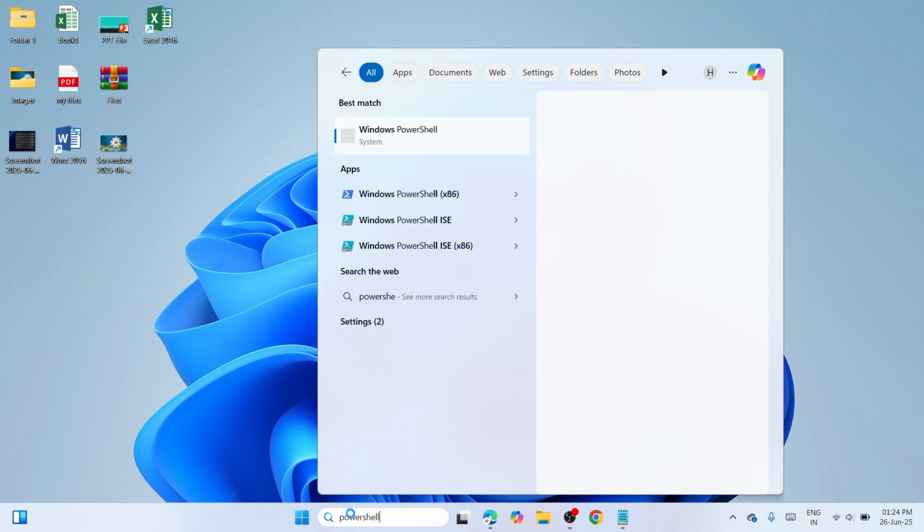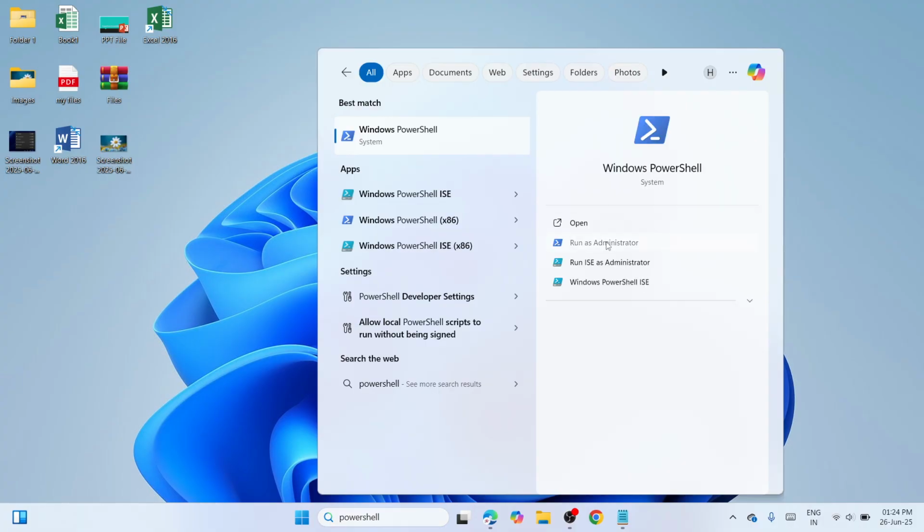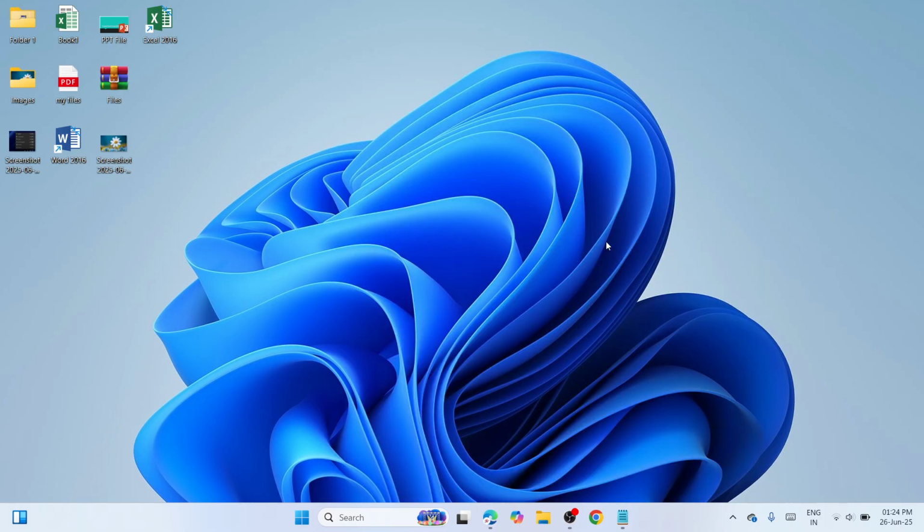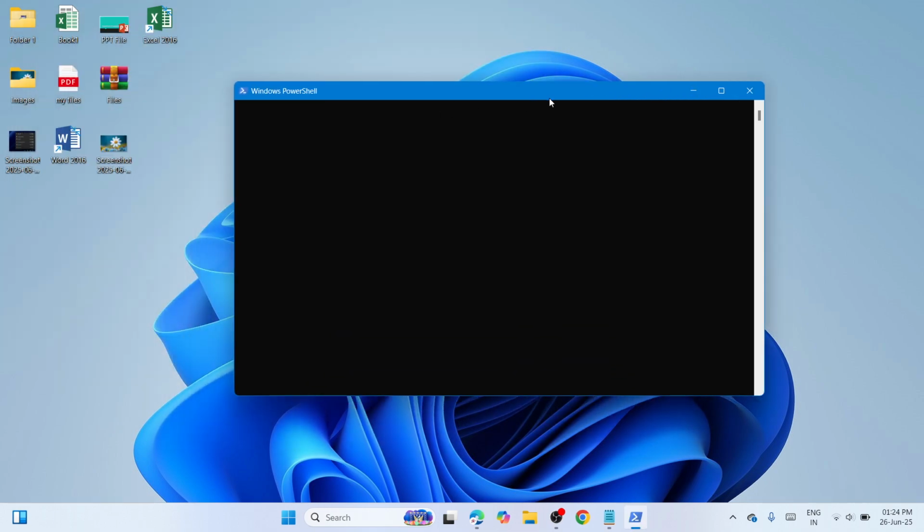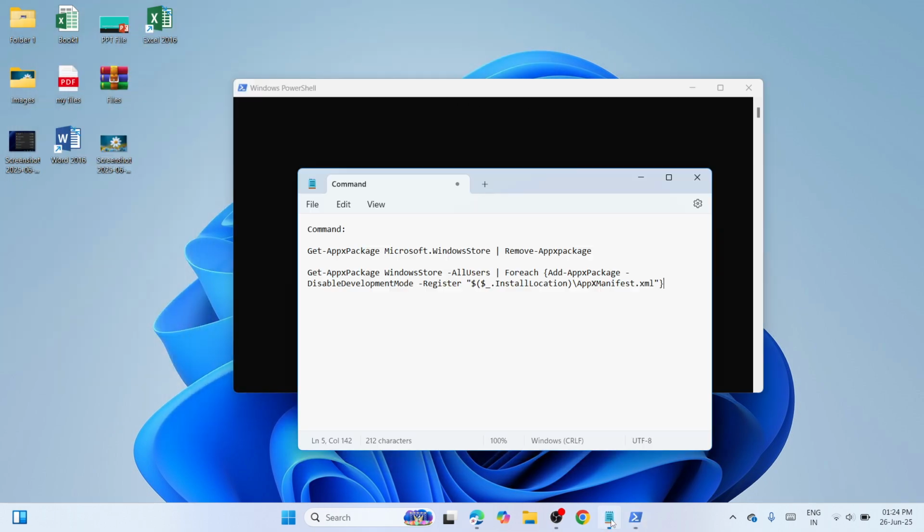Once you have typed that, you need to wait until you can see a best match, which is the Windows PowerShell system, where here you need to run it as an administrator. So by that, click on Run as Administrator. And if your User Account Control asks you, click on Yes so that you can continue on running this window. So I want you to copy the commands that I have given in the YouTube description.